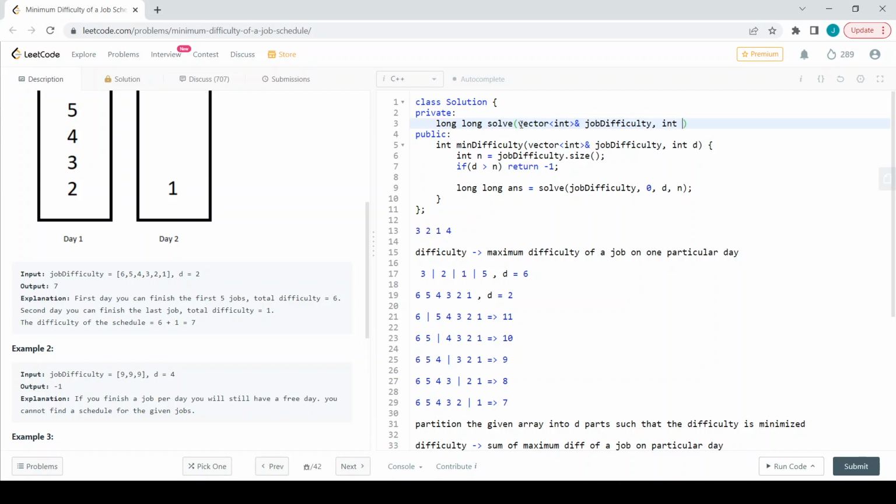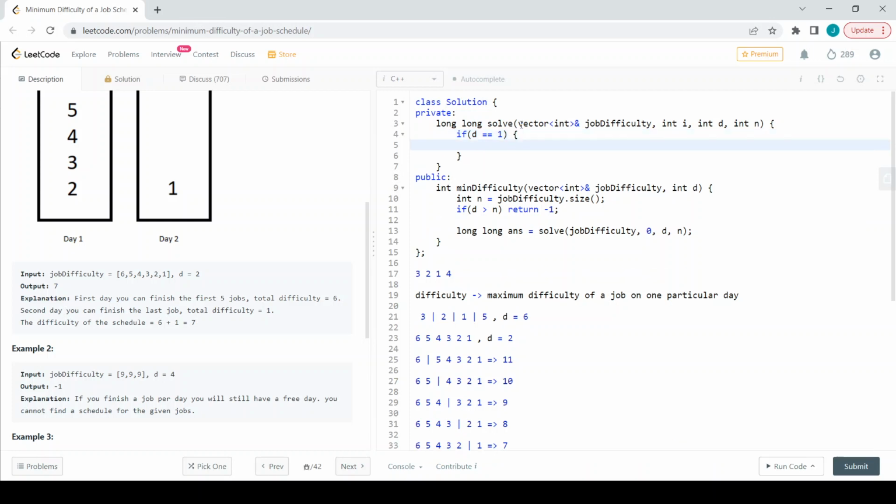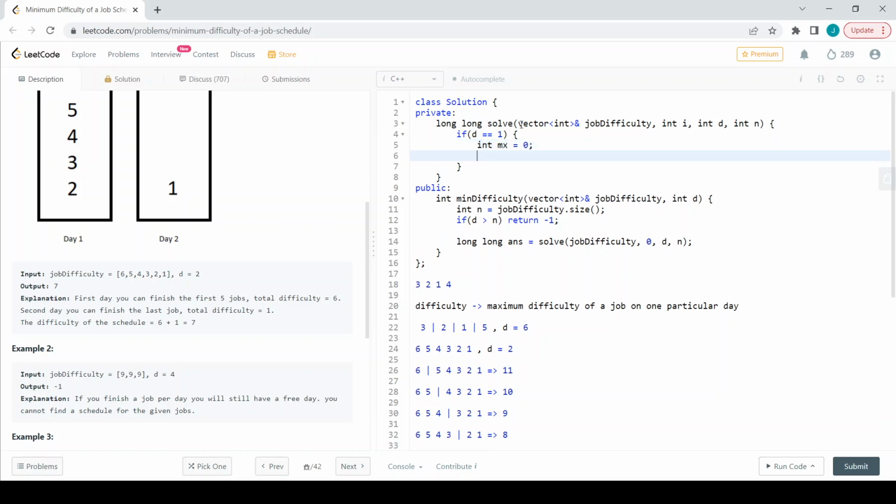So difficulty, int i, int d, int n. What will be my base condition? If my d is 1, then there is only one day. So one day in the sense, I want to calculate the maximum among the left out array.